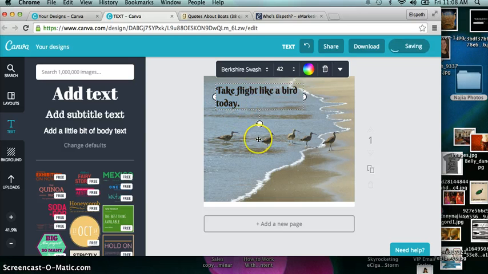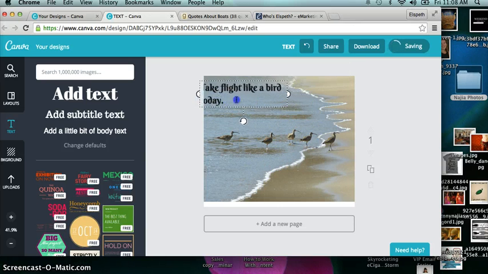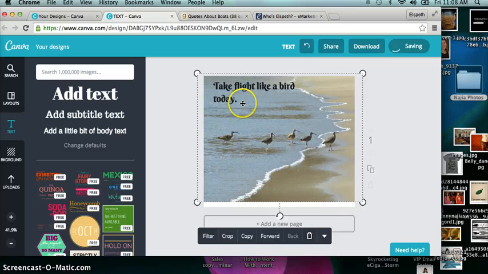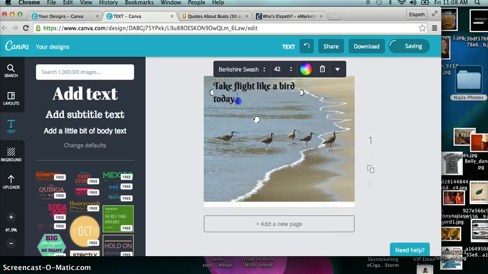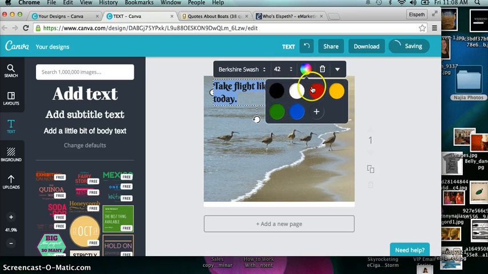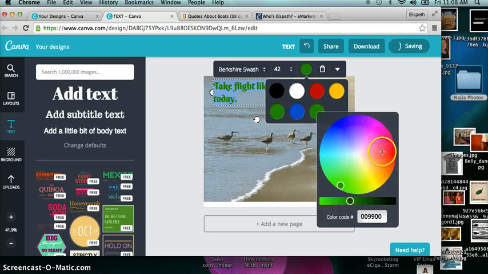As we look at this design, the black actually looks pretty good against the kind of washed out beach background, but we'll just say that I'm not quite into that color of font. So we'll say that I want to change it. You click on your color palette and then you just choose any one of these colors and you can make it that color. If you click the plus sign, you're going to get a color wheel.